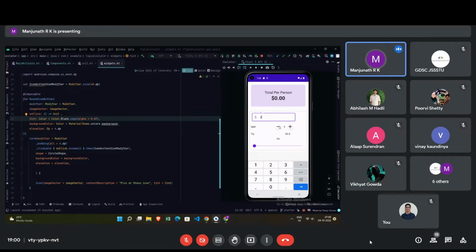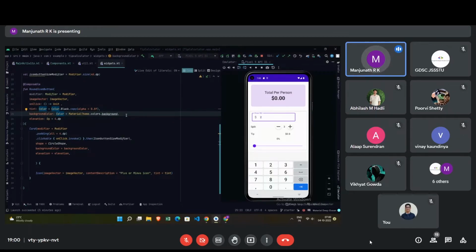This tint is used to specify the color of this icon. And since it is black, I will be using this black. But since I wanted to make it a little transparent, I will add this alpha value, right? It is used to make things transparent. So background color is specified using this parameter, and this elevation is used to specify the shadows, right?